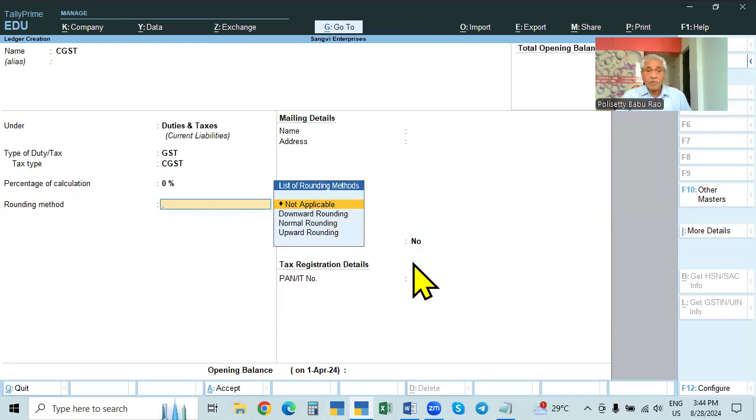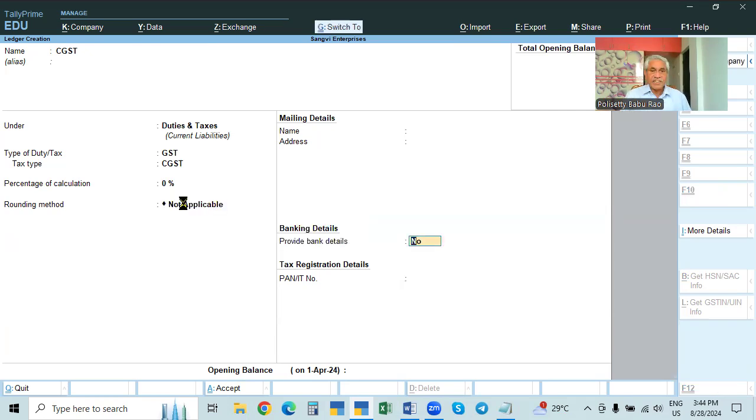That means the tax amount will be rounded. Tax amount should never be rounded off. Many people round off. It should not be rounded off till we make the payment to the government. Till then, all the paisa, everything will be there. At the time of payment to the government, the amount will be rounded off. If you round off the tax in our books, then it will show an error. I will show you when you are making the entries. I will come to that later. So, not applicable. So CGST.